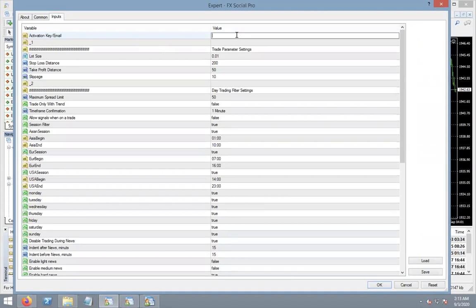So every 30 days, you have to pay your membership. So this is your activation email key. You put your email here. Your bot will not work if you don't put your email key there. It's that simple. So now let's go over the settings.